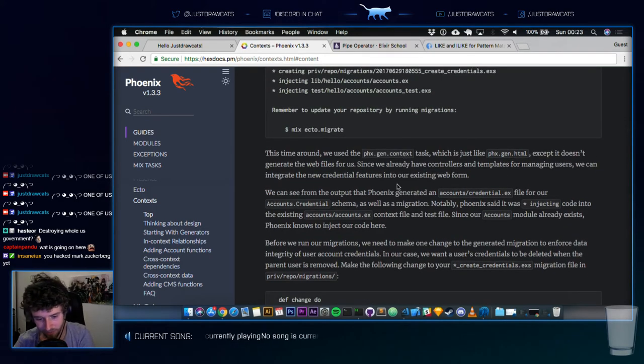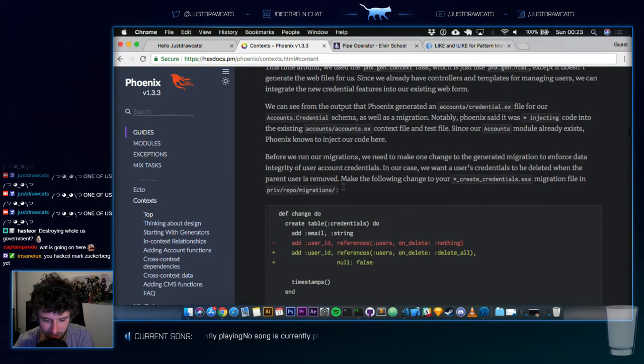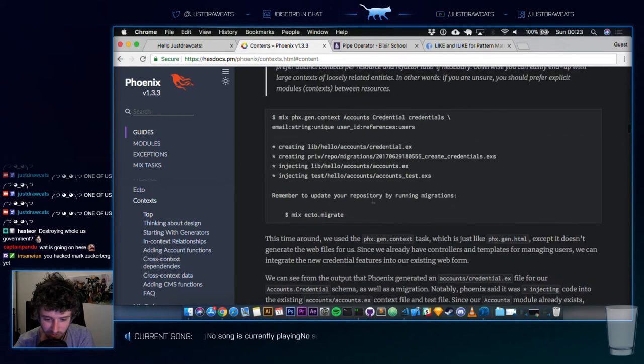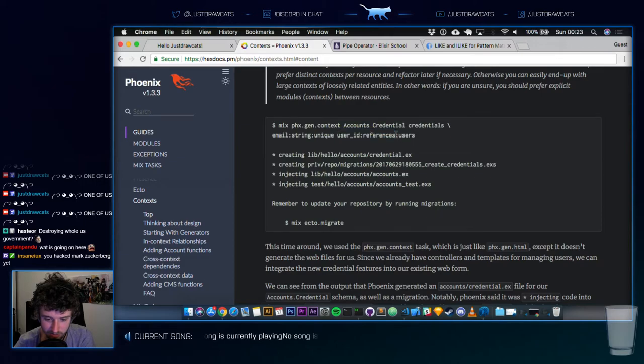And then before you run the migration, it tells you to change the migration real quick because it didn't add null: false. So apparently that's not able to be set.